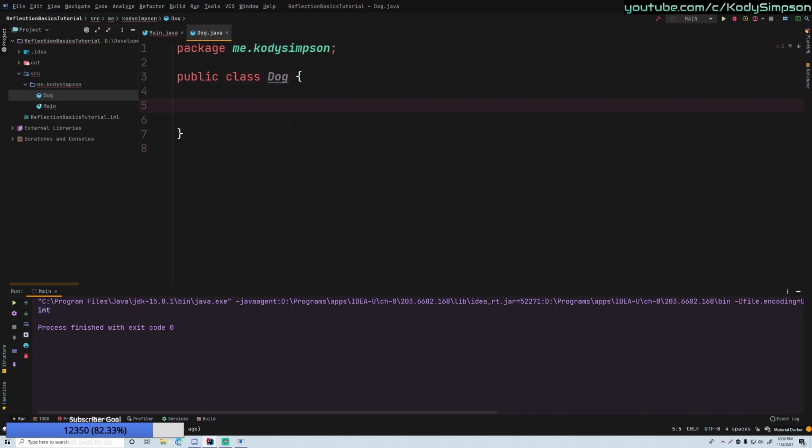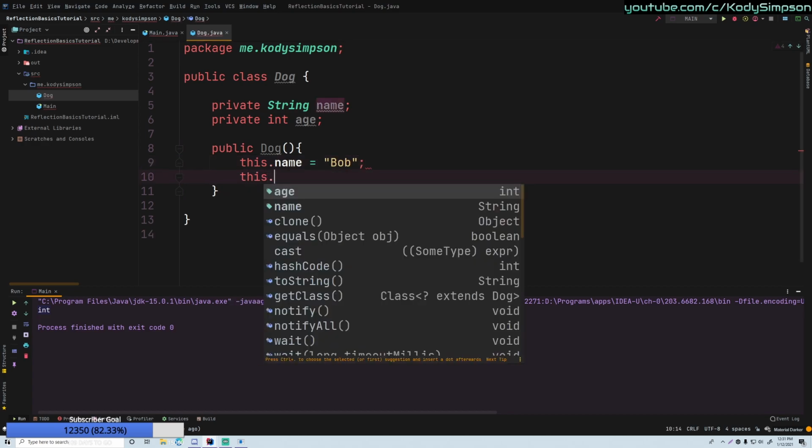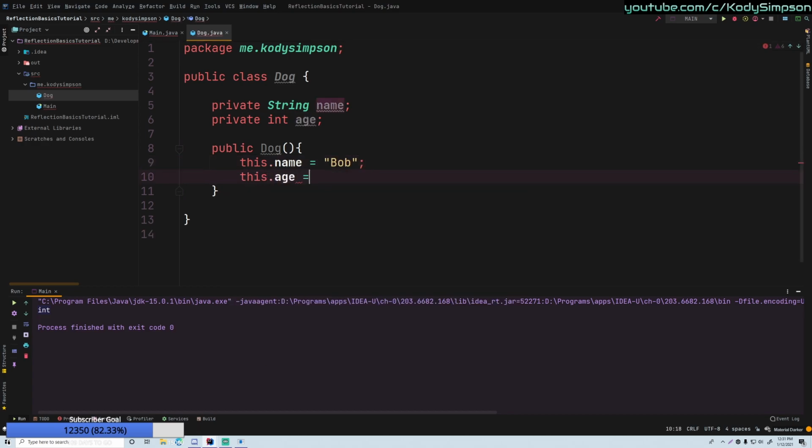So what is our dog going to have? Let's have some just very basic stuff. So private String name, private Integer age. Let's do public. So we're going to need a constructor. So public Dog, and this will be a no argument constructor. So by default, the name of the dog will be Bob, because, you know, any good old dog's name should be Bob by default. And the age will be 2 years old.